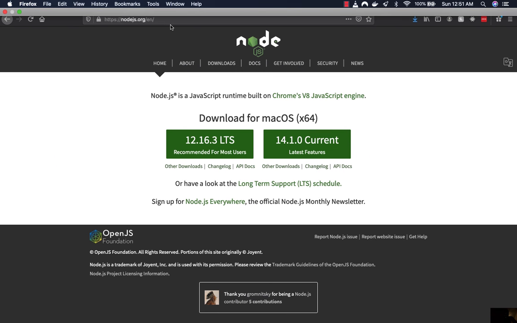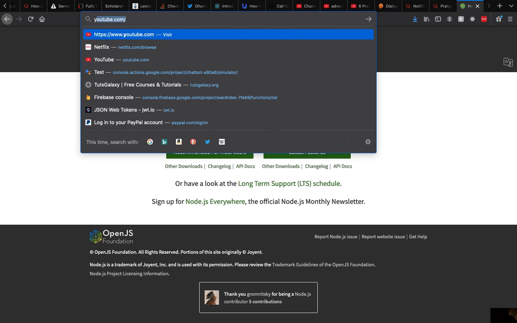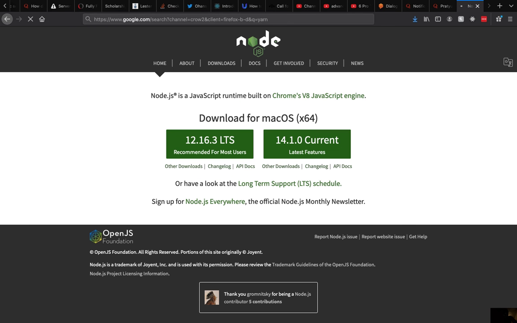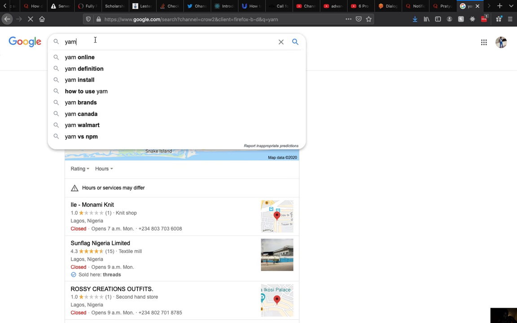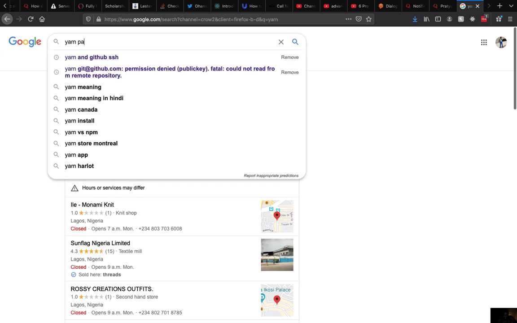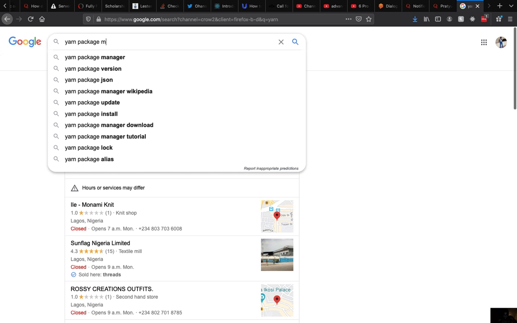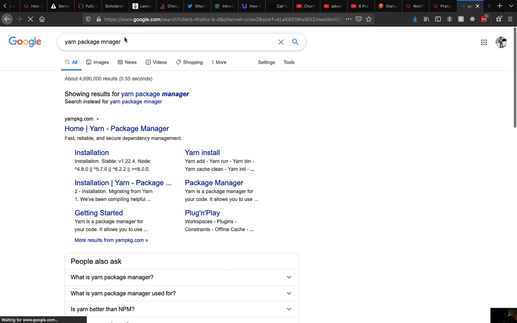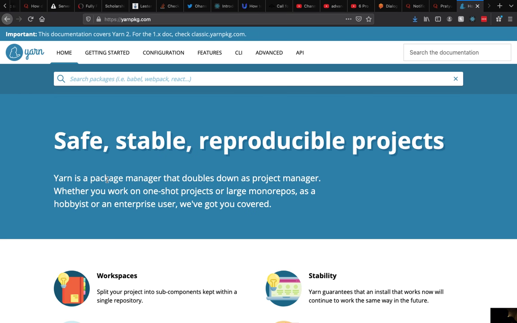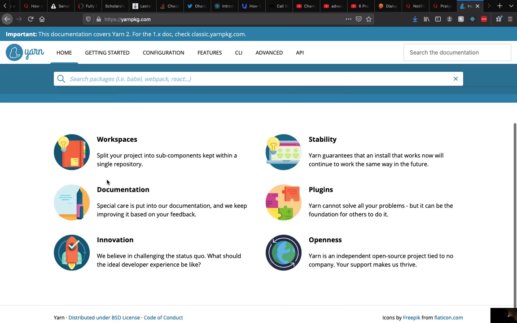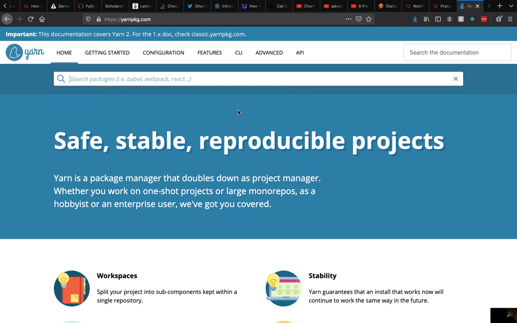To install Yarn, you go to your search bar and type Yarn package manager. See Yarn, go to installation. Yeah, this is Yarn. You can use Yarn instead of npm. I prefer Yarn to npm, but it doesn't matter whichever one you want to use.